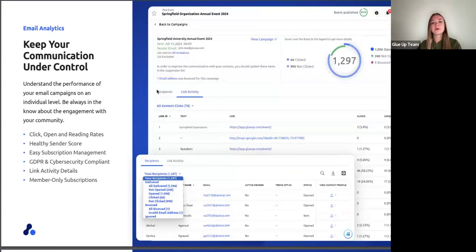Now, when we talk about campaigns, of course, it's impossible not to mention the email analytics that are available. So obviously you will have full visibility on all of your clicks, the open rate, the reading rates, right? You will have the link activity that you can review. And because we are GDPR compliant, your contacts will be able to unsubscribe from specific lists, from specific newsletters, and the system will manage that action automatically, so you wouldn't have to do it manually.